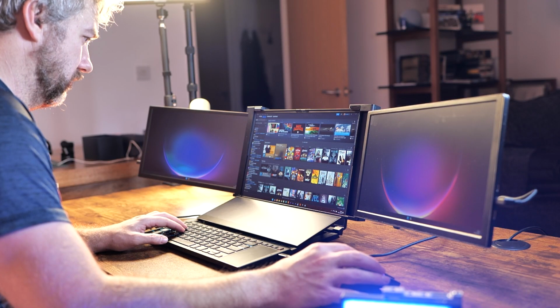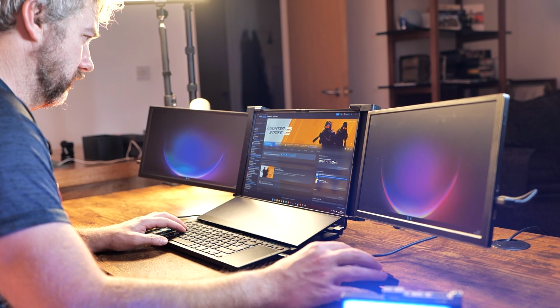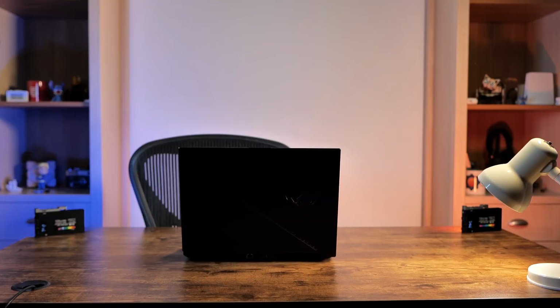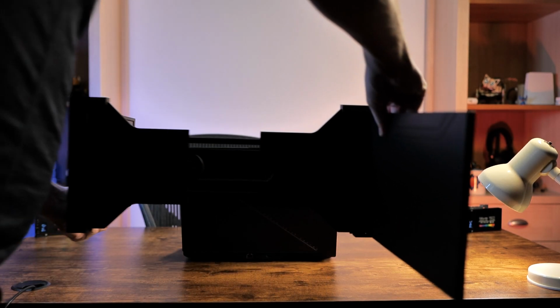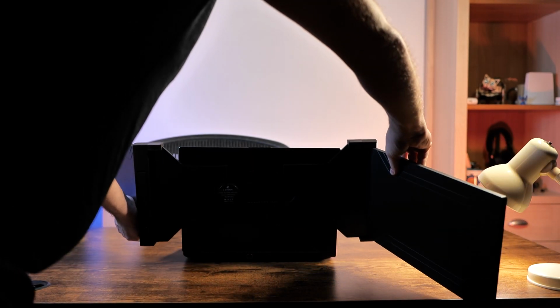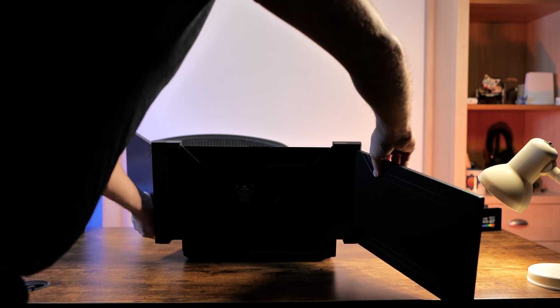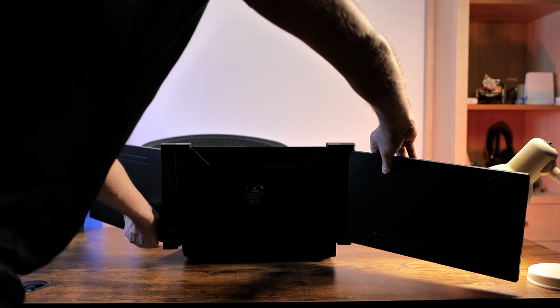So what you're getting in here are dual displays. They are 15.4 inch IPS panels capable of full HD, so 1920 by 1080. These are advertised as compatible with 15.6 up to 19 inch displays, so perfectly fitted for my laptop, the Zephyrus Duo, which has a 16 inch display, so I promptly mounted them on to check it out.